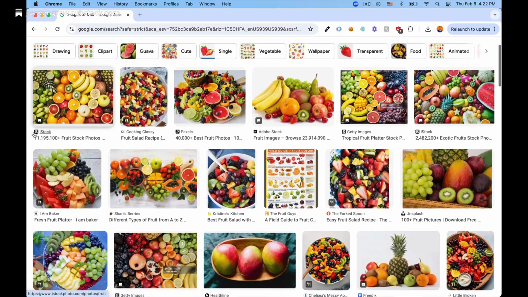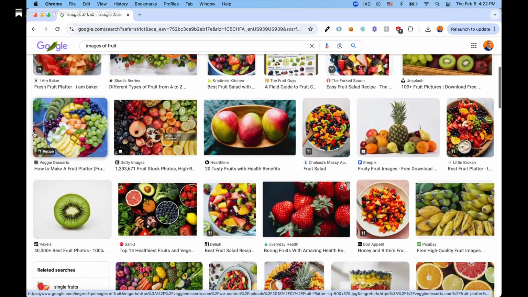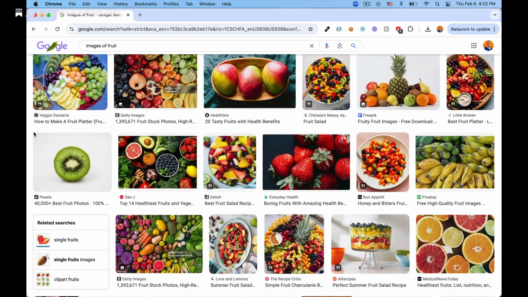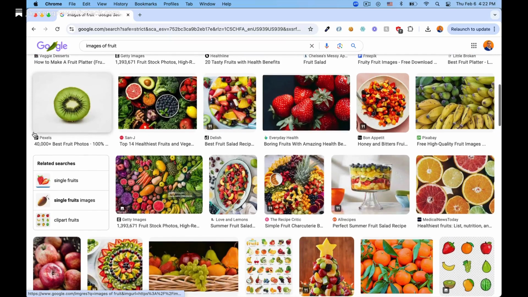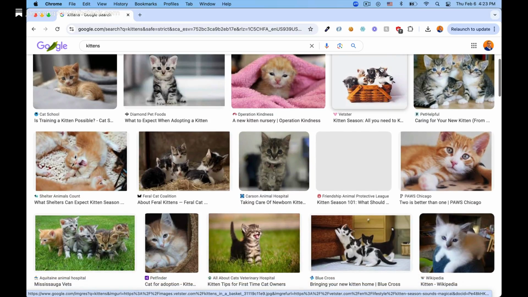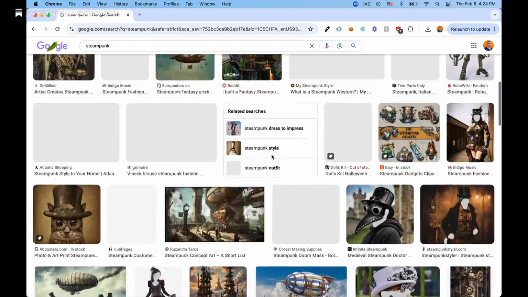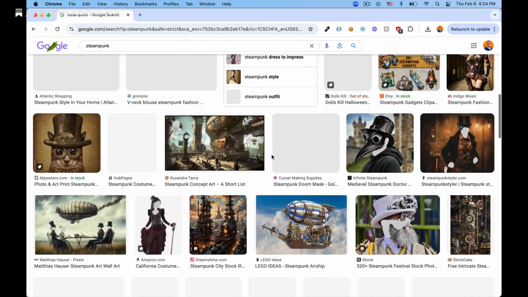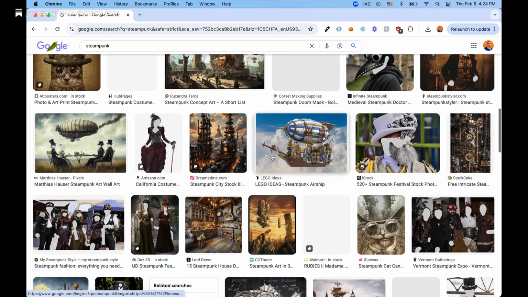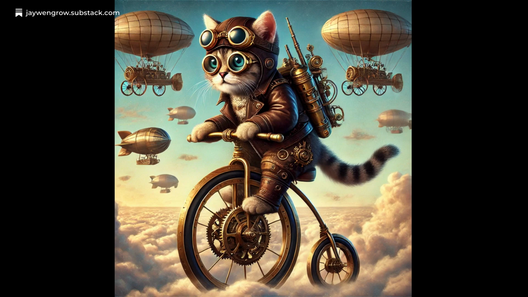Now, the way DALL-E works is similar to how ChatGPT works in the fact that DALL-E has been trained on thousands, no, millions of images. That is, DALL-E has seen countless images of kittens and has been told that all of these are kittens. Also, DALL-E has seen countless images of unicycles, and DALL-E has also seen countless images of a steampunk aesthetic. So, when we ask DALL-E to create a steampunk kitten on a unicycle, it creates kind of an average of all the images it's seen and mashes it all together. This explanation is simplified a bit, of course, but that's the gist of it.